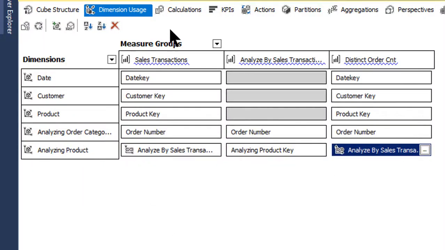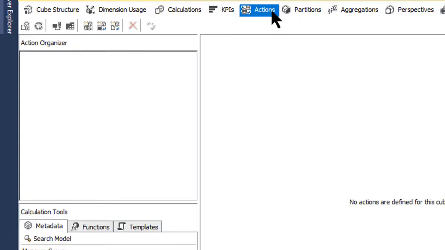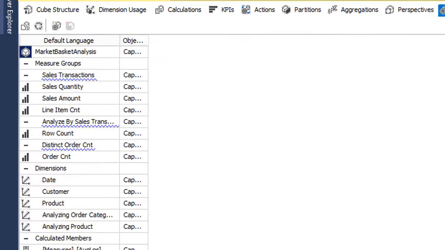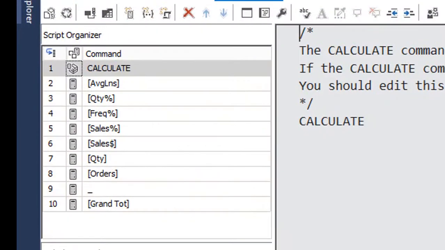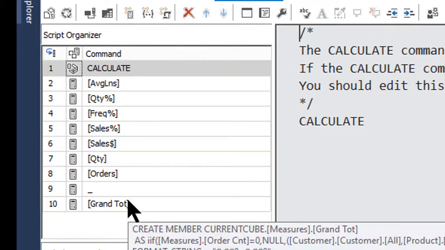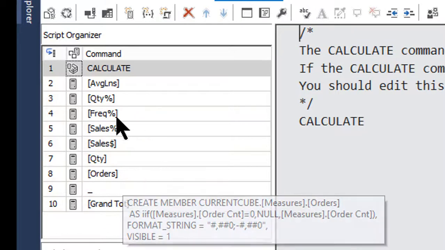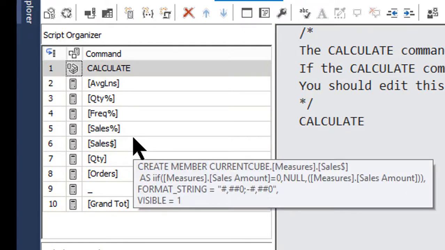Now, the next part is our calculations, and this is really the final, because KPIs, actions, partitions, aggregations, perspectives, translations, we're not using any of those, okay? So we're going to go to calculations, and these calculations are the numbers we saw in the first part 1 in the business view when we demonstrated all the pivot table. These are the measures that we brought on grid in the pivot table.